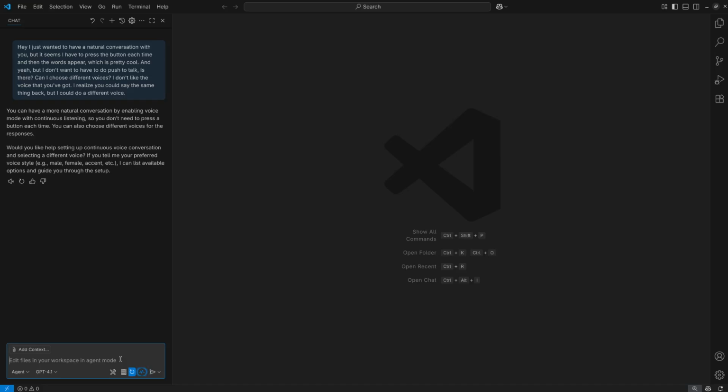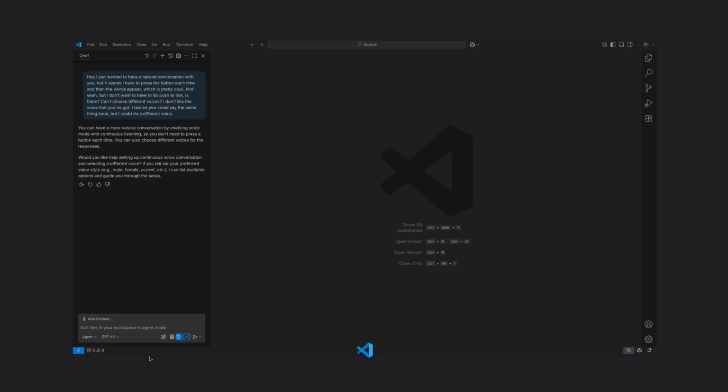You can have a more natural conversation by enabling voice mode with continuous listening, so you don't need to press the button each time. You can also choose different voices for the responses. Would you like help setting up continuous voice conversation and selecting a different voice? If you tell me your preferred voice style, e.g., male, female, accent, etc., I can list available options and guide you through the setup.